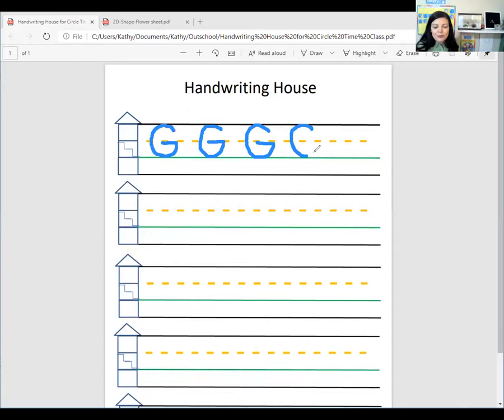You can practice right now if you'd like while I'm practicing. And if you'd like to just watch, you can practice later. So that's the uppercase G. Now let's talk about the lowercase g.